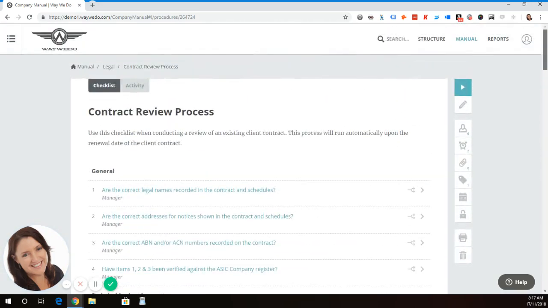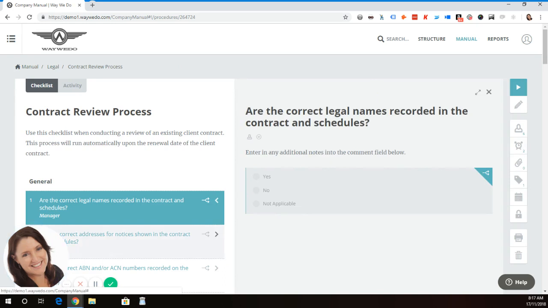So with this particular process, we have added a decision point to each of these items. And we've also added an additional instruction, which is to enter any additional notes into the comment field below. So when you run an activated checklist master, the checklist is activated, or the process is activated, and then a comment field will appear.